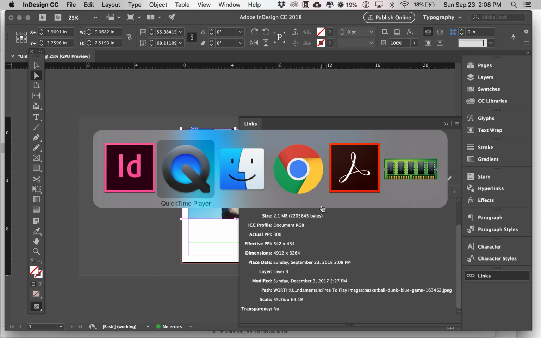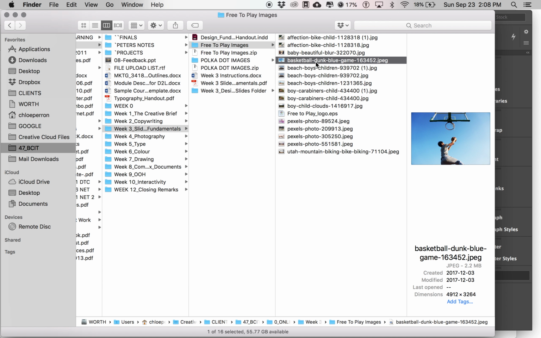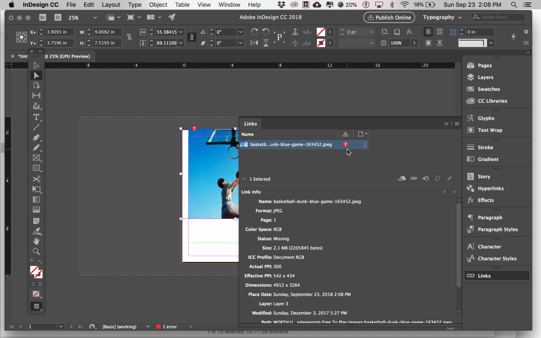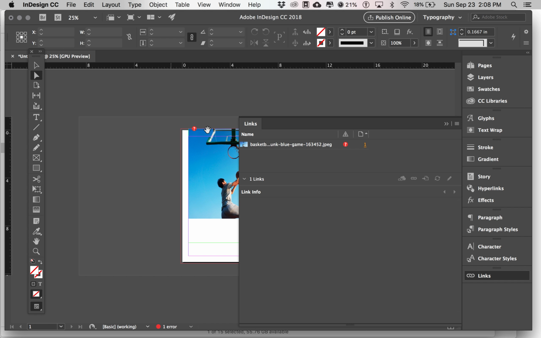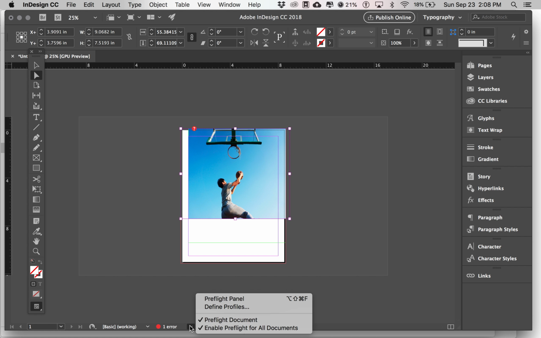Now, say for instance, I accidentally, which one is that again? The basketball one. I accidentally delete that file. Now, when I go back to InDesign, you'll see that a warning appears. You can see the warning in 3 different places. You'll see it on the actual image. You will see it here in your pre-flight panel.